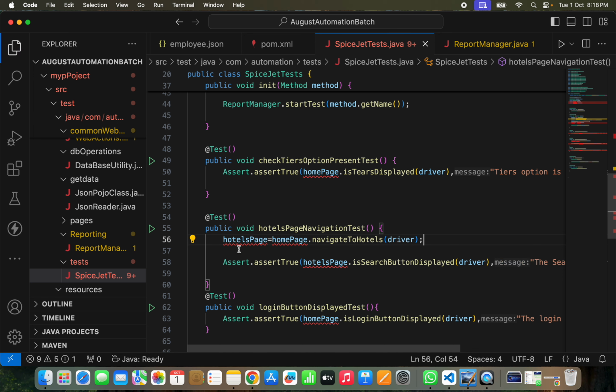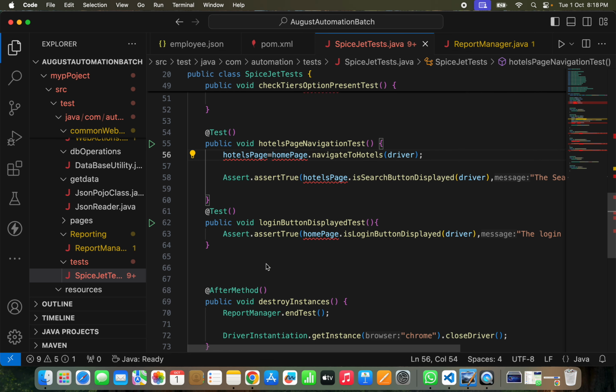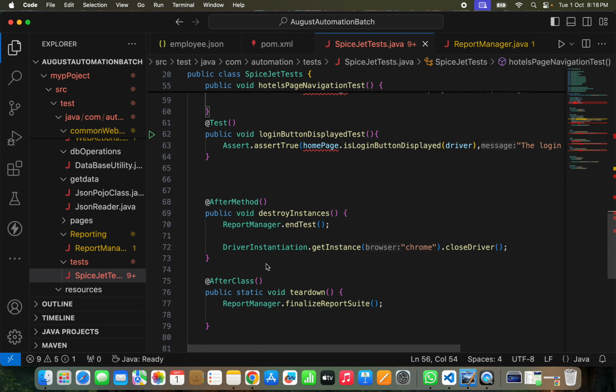Okay, fine. Now the next thing is we have to implement the pages. Suppose we have some 30 web elements, but we have to check them through the page object model. How to do that, I will tell you. Our next topic is page object model. We'll design that page object model.